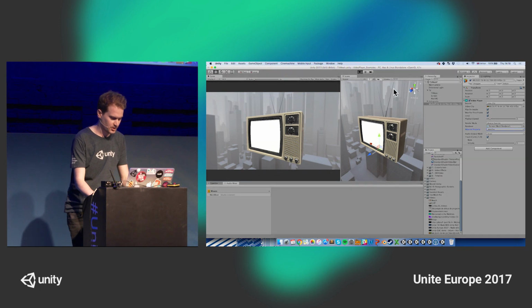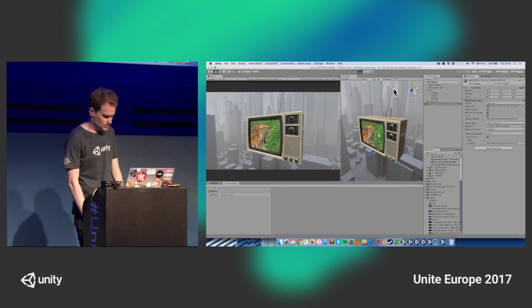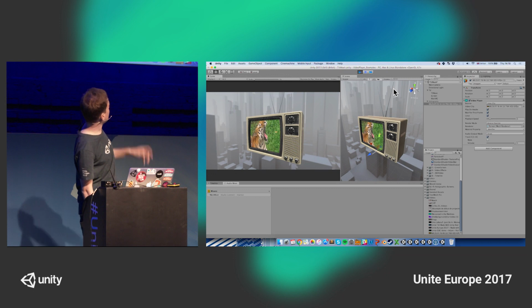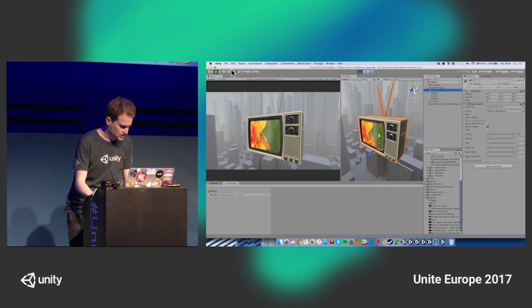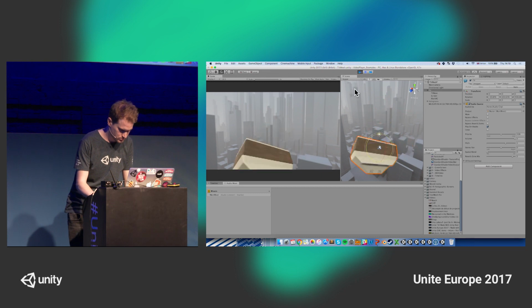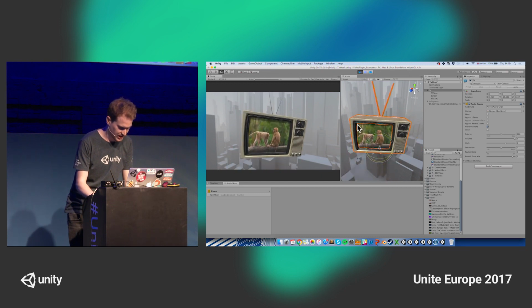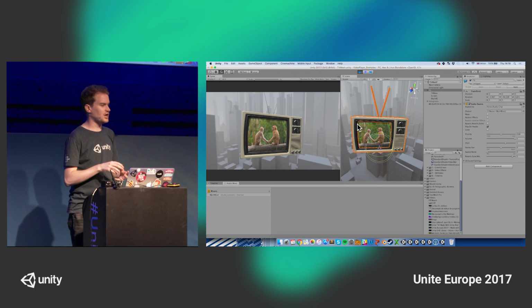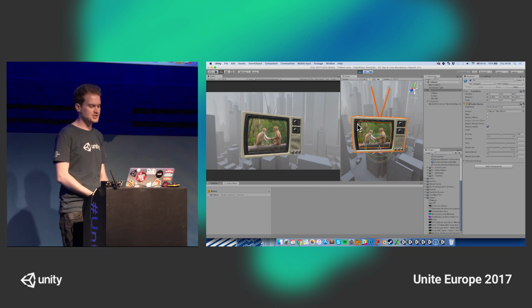So now we're going to play mode. We then have the video playing on this TV. We can take the TV and have this TV playing. And this video is now specifically playing on this quad.